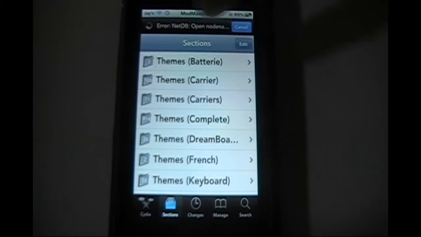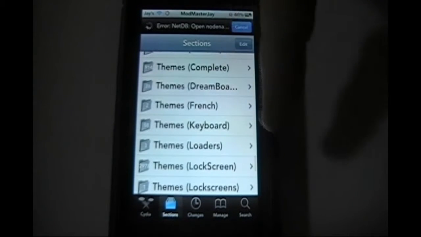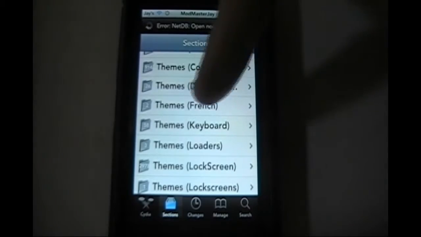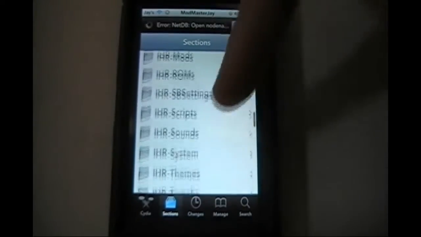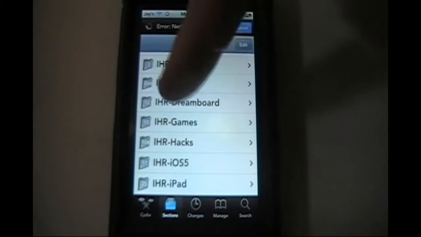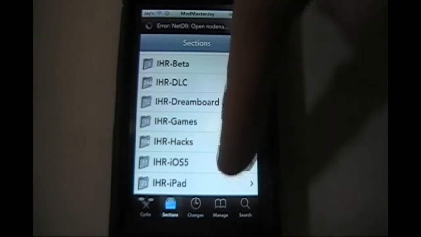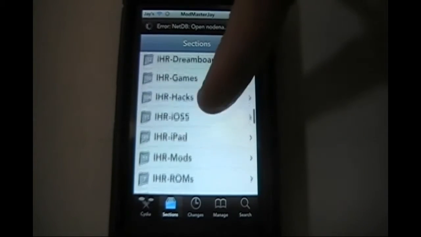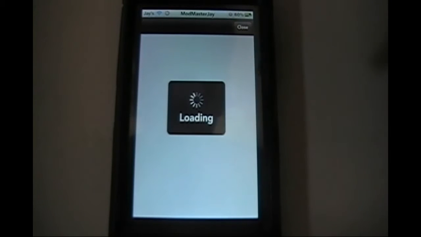So themes carrier, themes complete, themes dreamboard, another one. If you see more than one, like themes dreamboard here, and then up here again I have another dreamboard one, IHR dreamboard. It's just different sources that you put in that we'll go through after as well. It's all different themes.